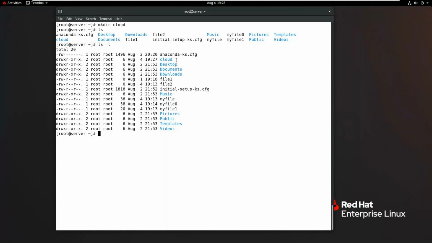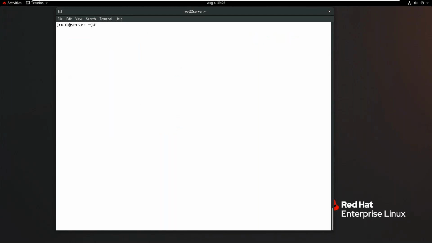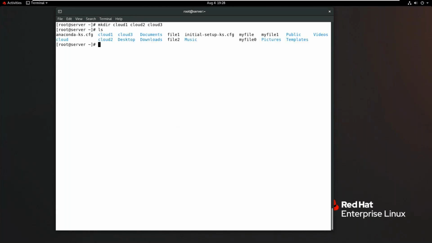But how to make multiple directories? Okay, I have created one folder with the name cloud. Now I want to make multiple folders at a time. mkdir, for example, cloud1, cloud2, and cloud3. Then enter. The three folders are successfully created: cloud1, cloud2, cloud3.